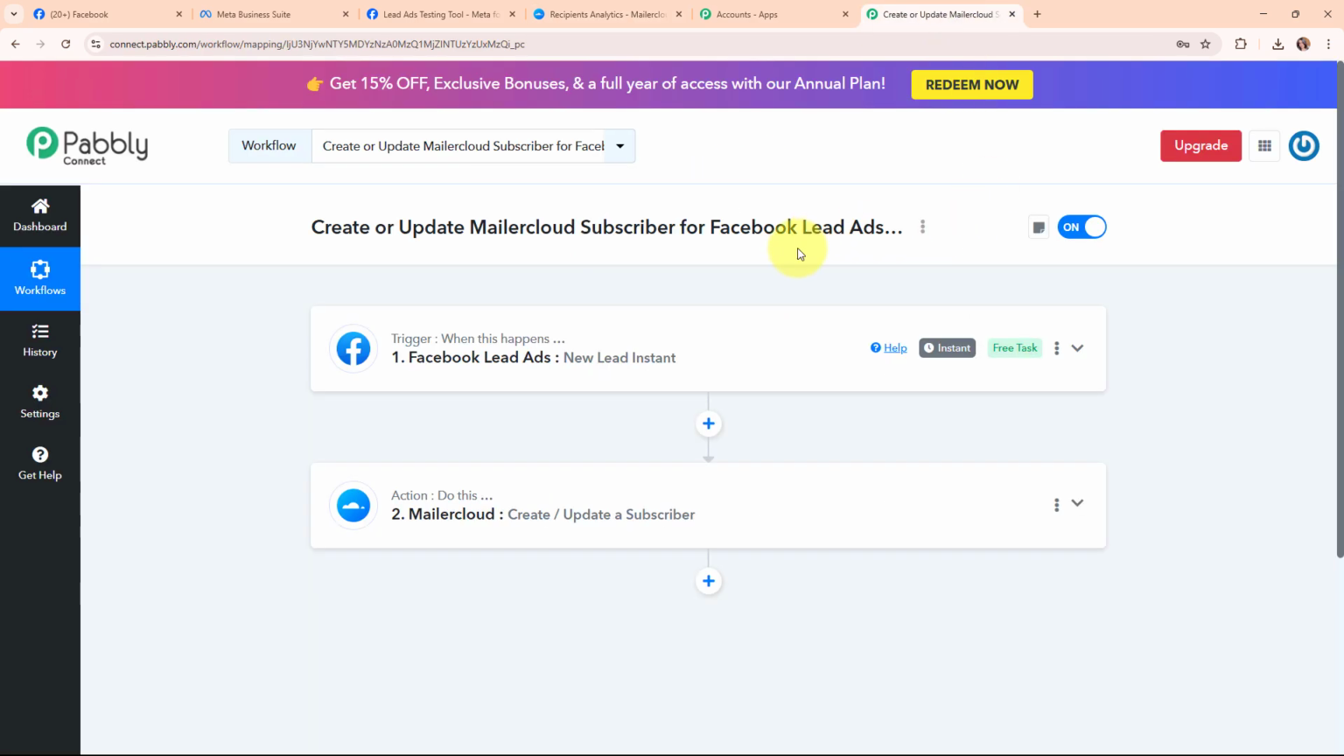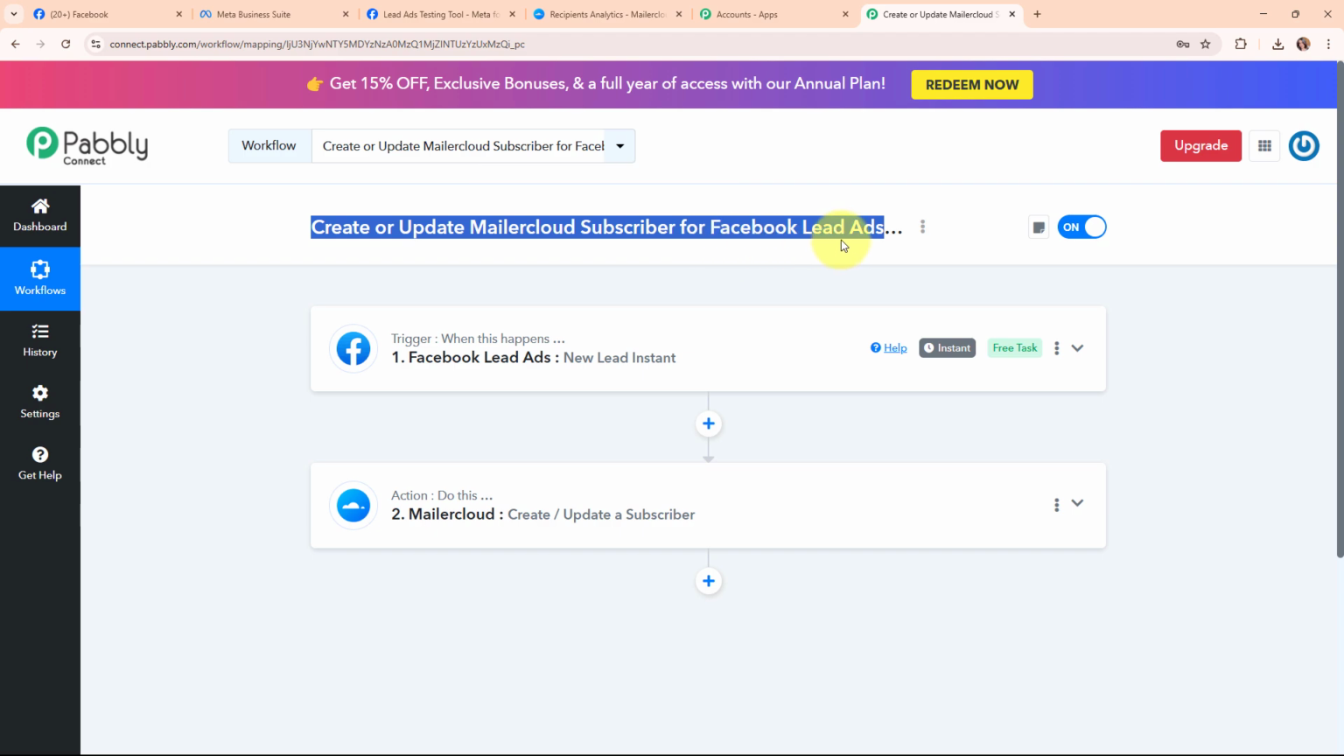Now let me summarize this whole video for you. So here we have taken our trigger as Facebook lead ads and our action as Mailercloud, so that whenever we are going to receive new lead through Facebook lead ad, then automatically and instantly that lead is going to be created as a new subscriber in our Mailercloud account. Okay, so these were the steps to how to create or update Mailercloud subscriber for Facebook lead ads lead.